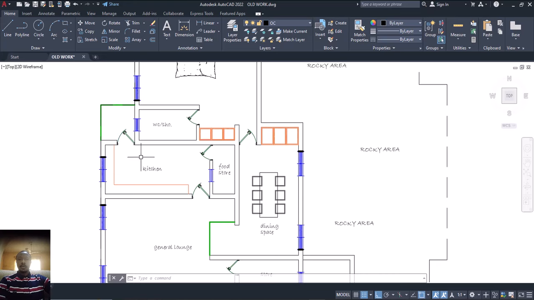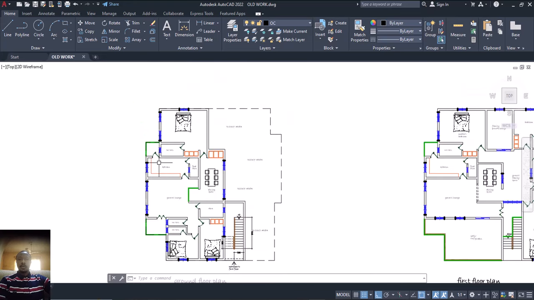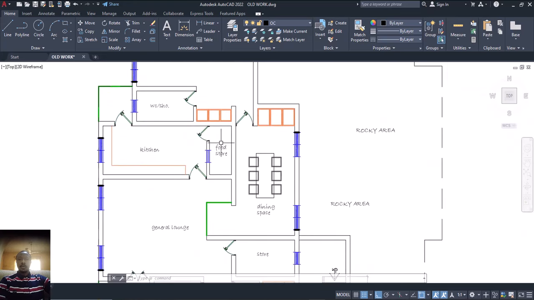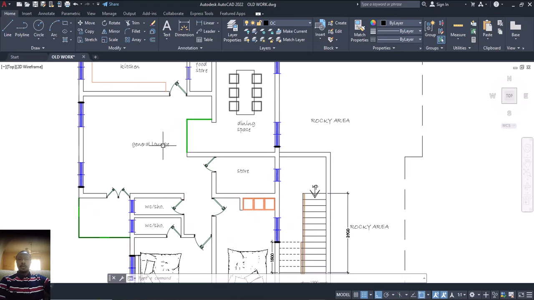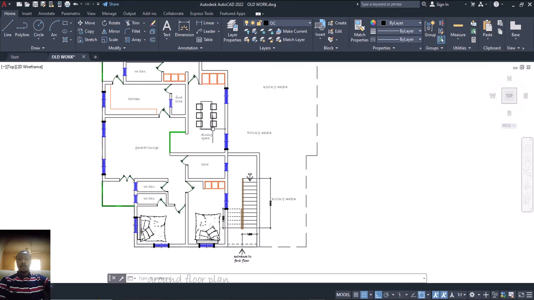Okay, this is the exit out. Since I'm on the ground floor, isn't it? So this is the exit out, and this is the stuff for this kitchen here. Okay, and here also you can see the general launch. Okay, there's the general launch here. This is the dining.